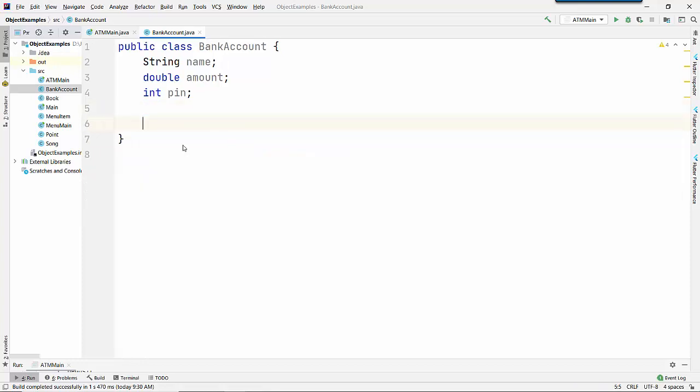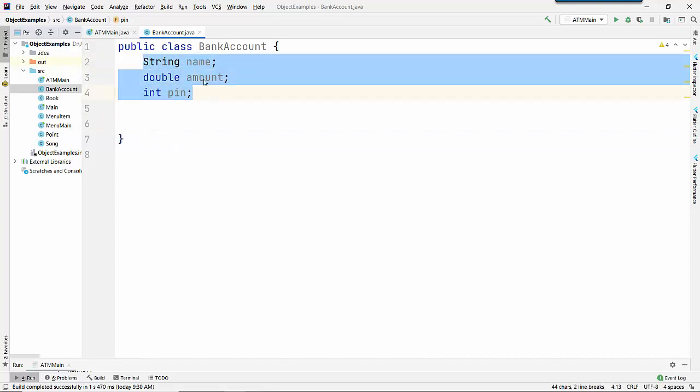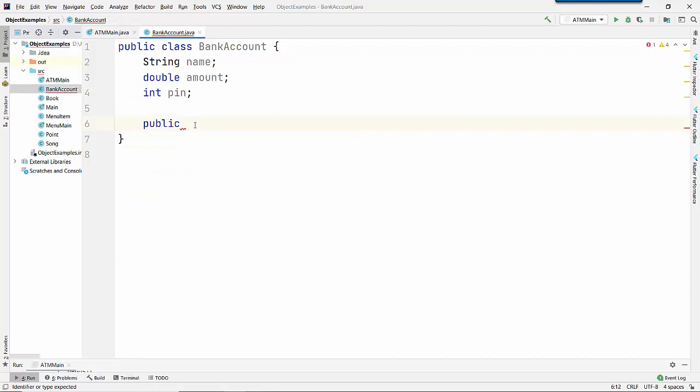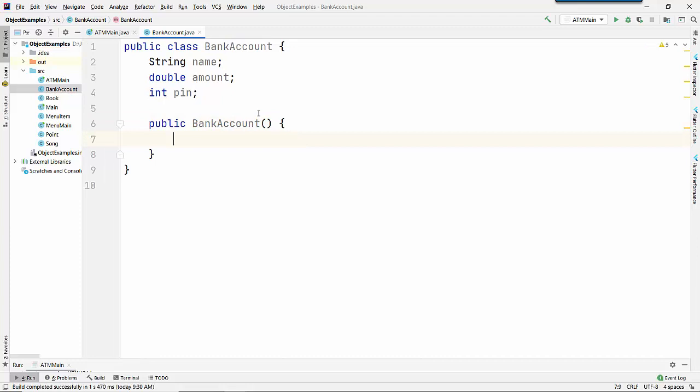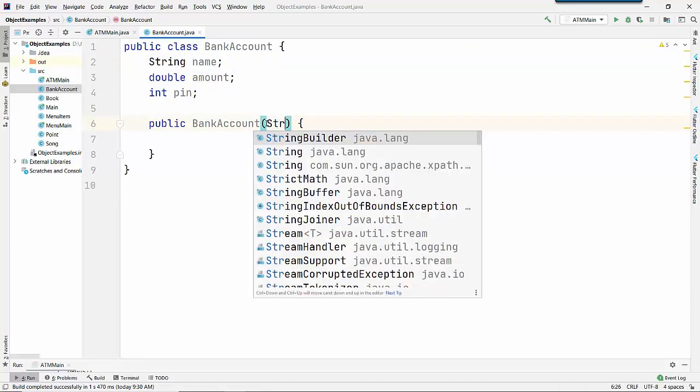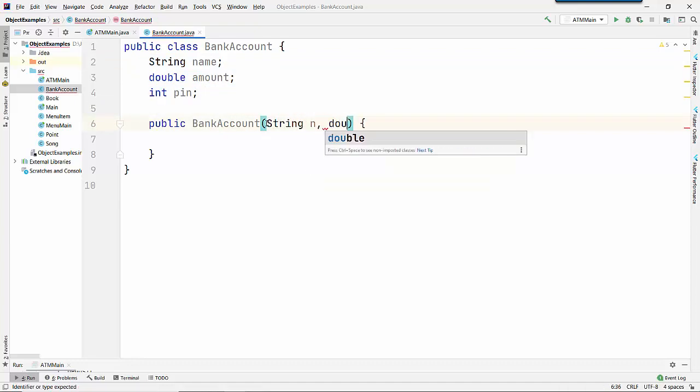All right, so now I'm going to make a constructor. Remember, a constructor is a command whose job is to give these variables their starting values. And it has a special built-in pattern where I say public, and then I have to have the name of my object, so public BankAccount. And then inside parentheses, I'm going to have whatever inputs I want to take to give these their values. So you might think I'd do this: String n, double a, int p.